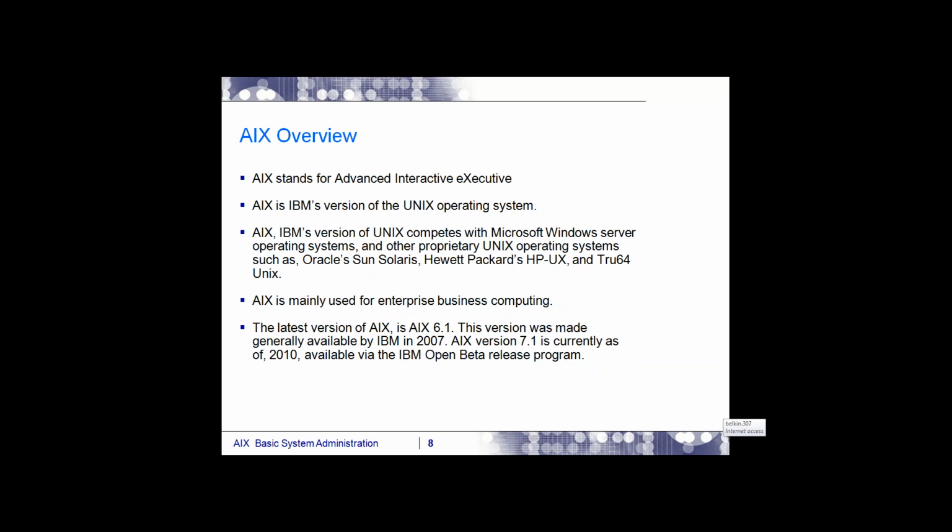7.1 or is it 7.2 now? Actually, 7.2 is also in the market, and as per this presentation, it is 7.1. I'm just telling you, 7.2 is also in the market.